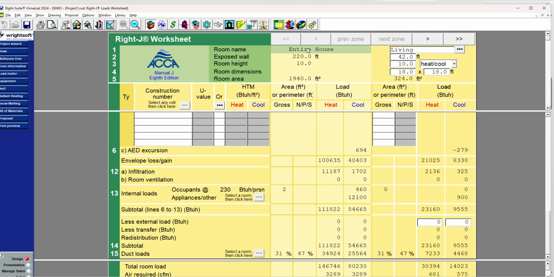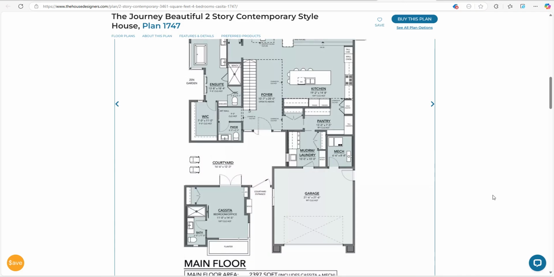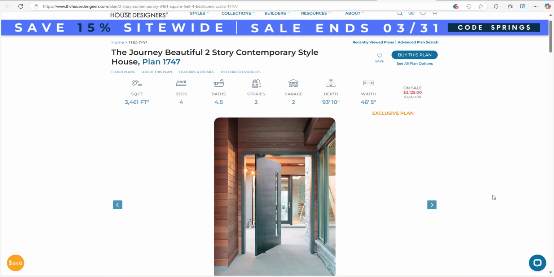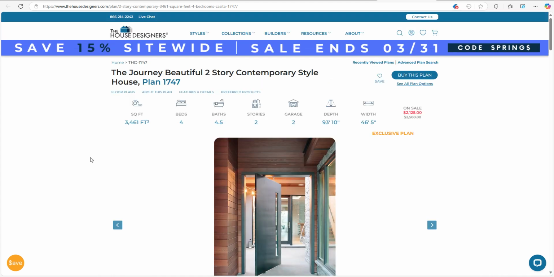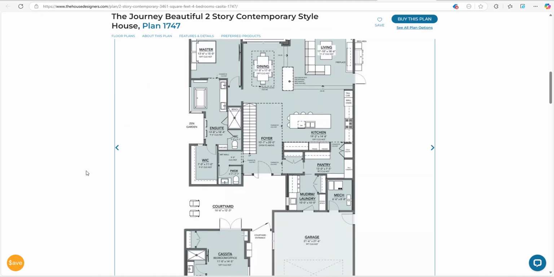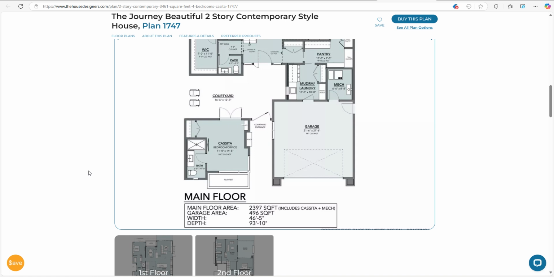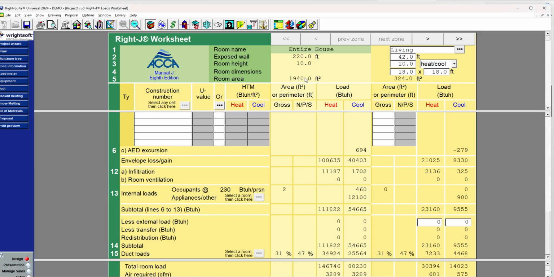So for the entire house, we see that it's a 1,940 square foot home. Let's compare that against what they say here. Yeah, sounds about right. They say there's a total of 3,461 square feet. On the main floor, it's 2,397, which includes the casita and the mechanical room. Because I didn't include the casita, I would expect it to be a little bit less than 2,397, which it is. It's 1,940 square feet.